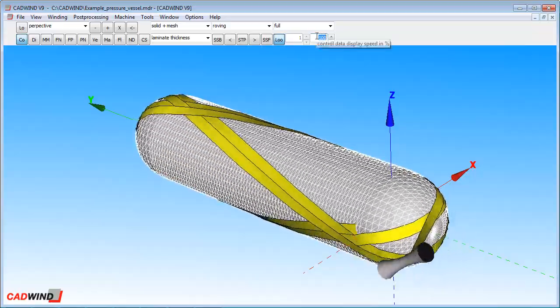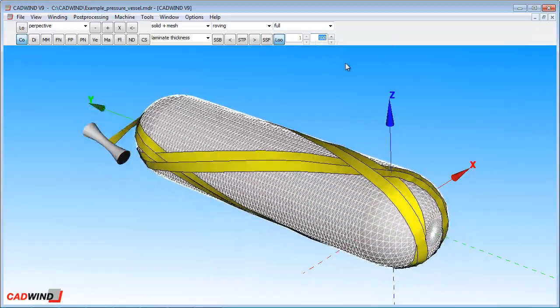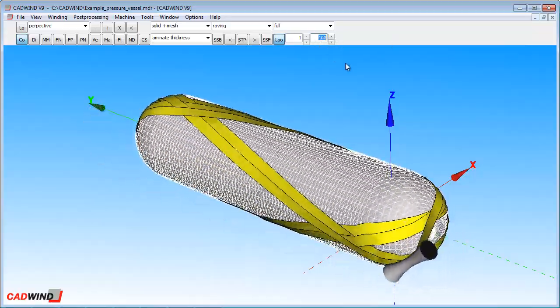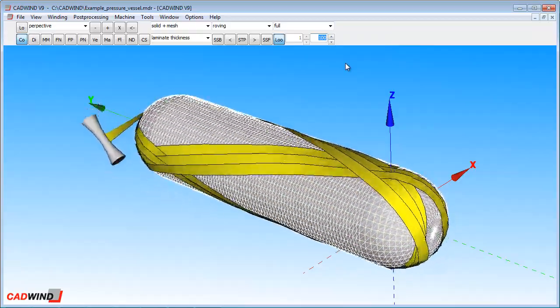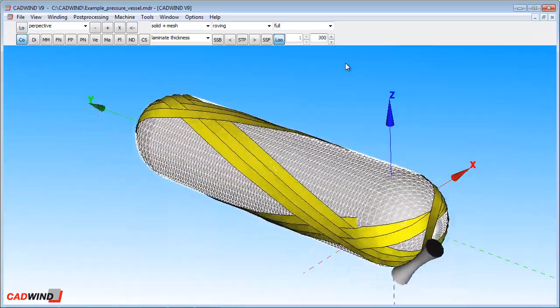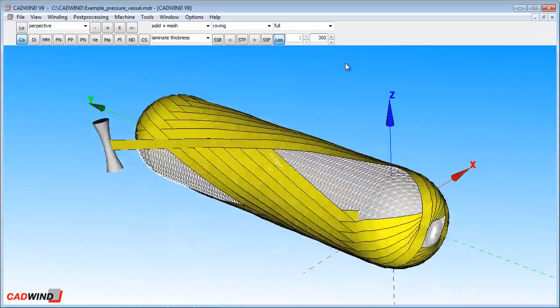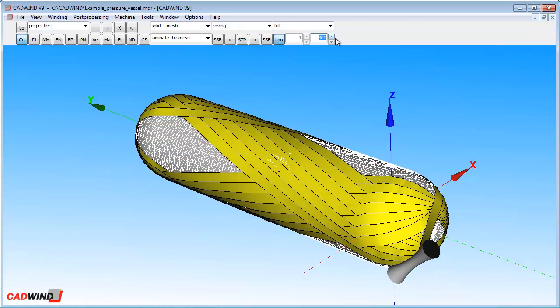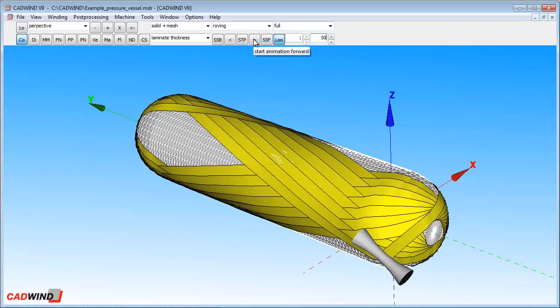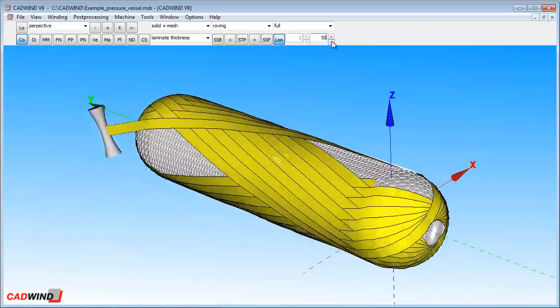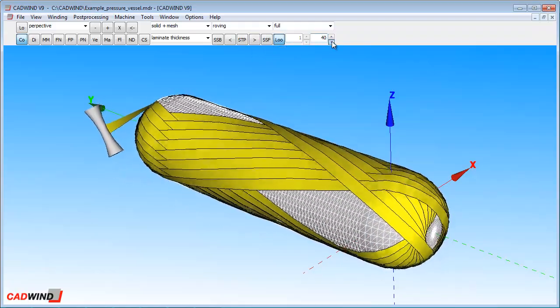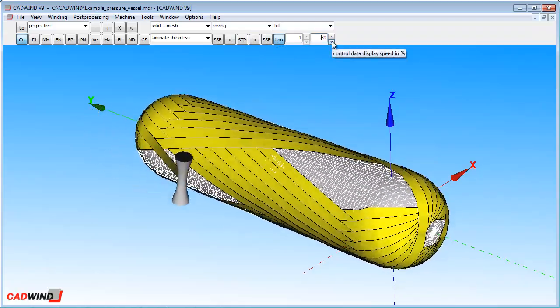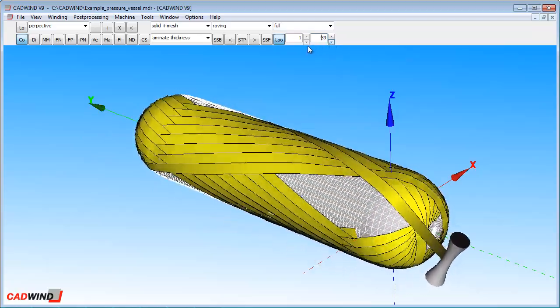In this box, we have the ability to control the speed of the animation, 100% of machine speed, or if we would like the animation to run faster, we can put in a number that's higher than 100%. If we'd like to watch the animation in slow motion, we can put in a number below 100%. You can also use the up and down arrow buttons here to achieve the same thing.